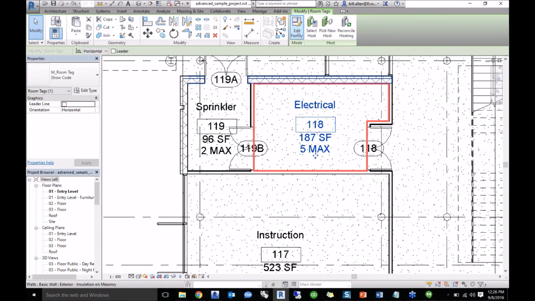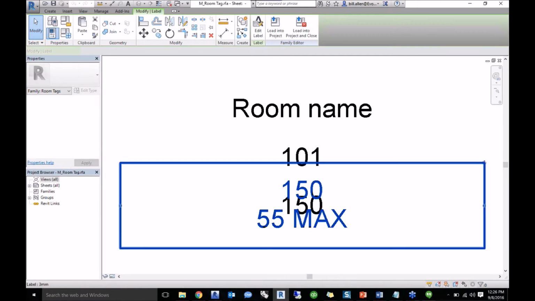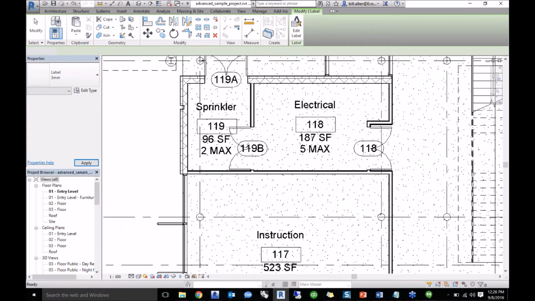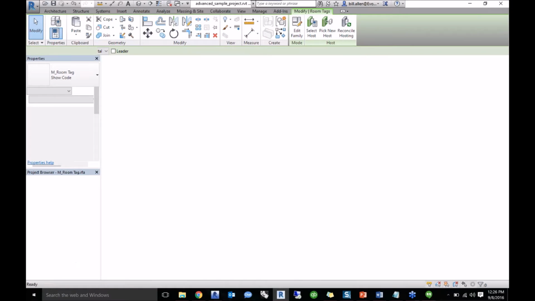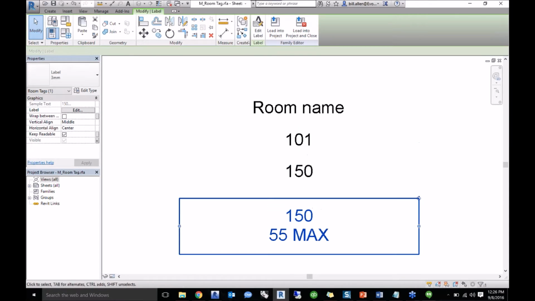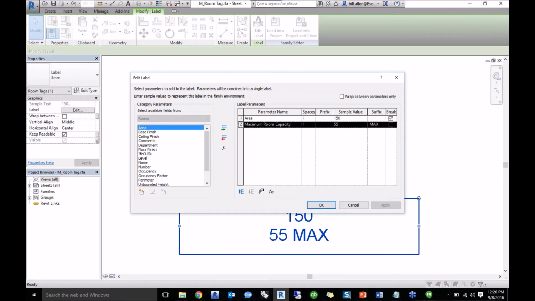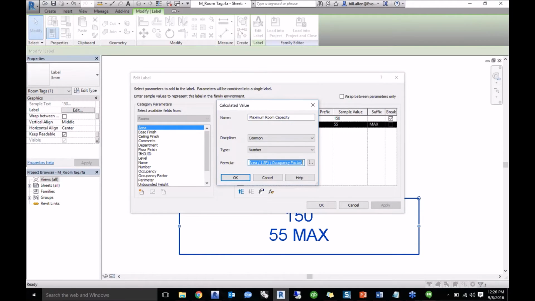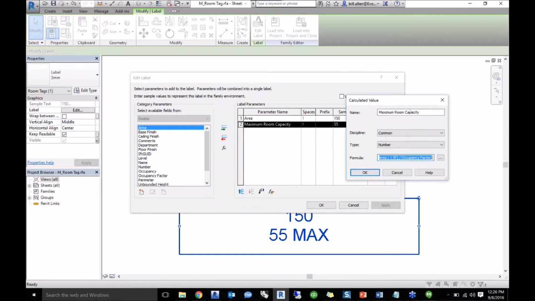Now the way this works is, first off, you have to make your factor a shared parameter, because that has to be loaded into the family. So I just clicked on the family and I'm saying edit family. And what I've done is I've created this label here. I'll say edit label. And I've created this maximum room occupancy, and it has a calculated value associated to it. Edit calculated value. So what they've done is they put the table into the tag family.